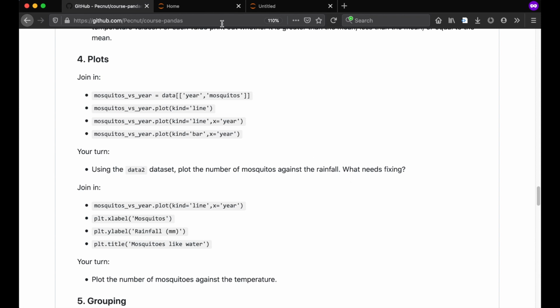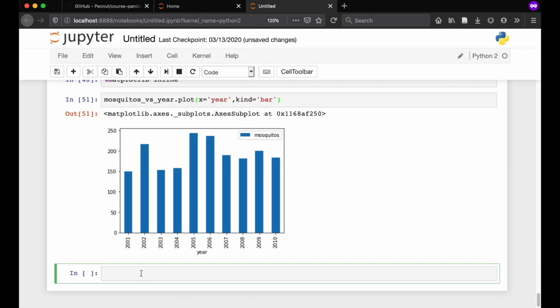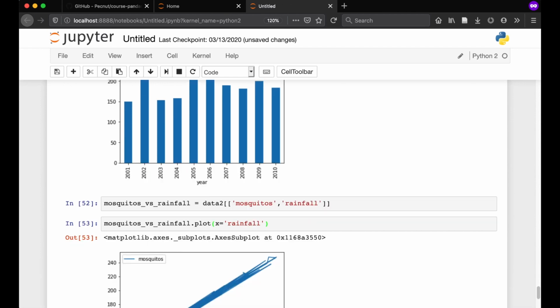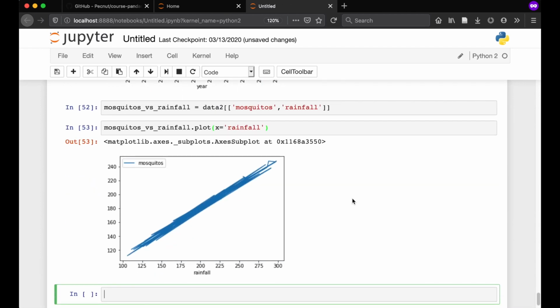Right, let's have a go at using this data set here. So we're going to plot the number of mosquitoes against the rainfall. So mosquitoes versus rainfall is we're going to pick out the columns we want. We want the mosquitoes data, and we want the rainfall data. Okay, and then we're going to say again mosquitoes versus rainfall dot plot, and on the x-axis I want the rainfall.